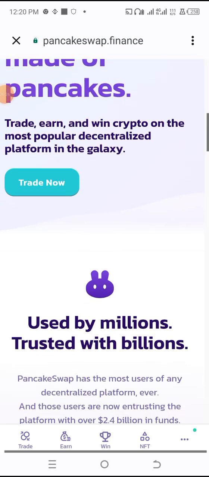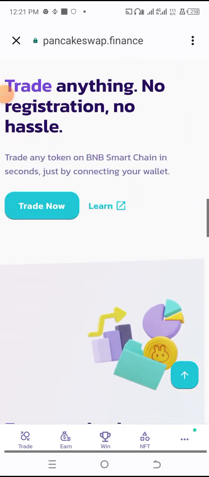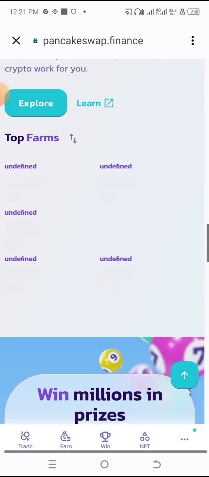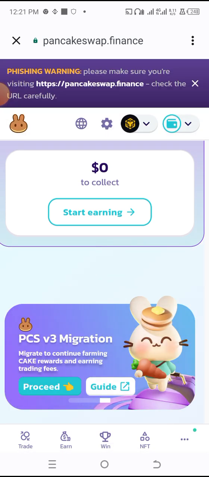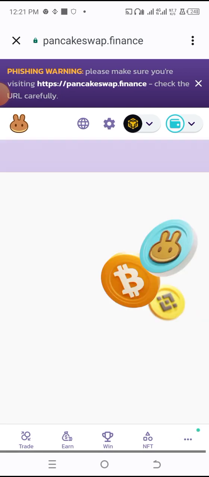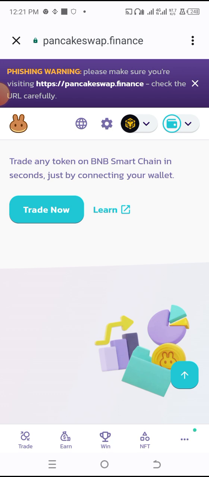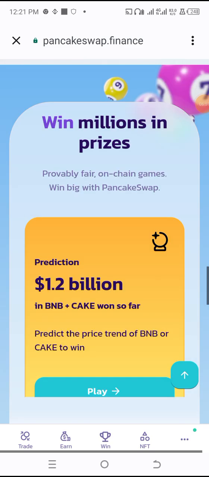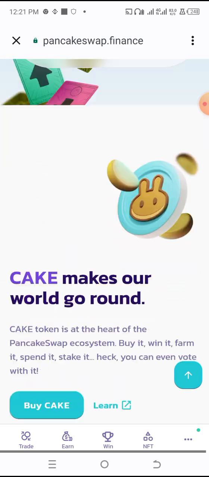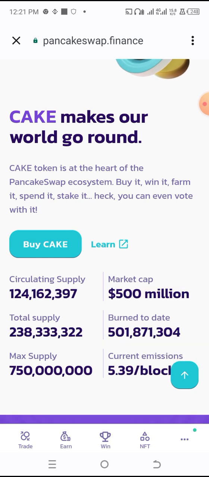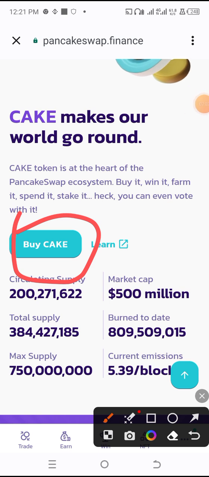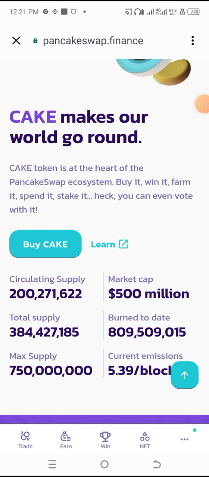I think what you will need to do here is look for buy cake. I'm looking for that button somewhere that says buy cake. Sorry, my phone is actually hanging. I think it's the software for recording this screen that's causing this. So I'll just drop a little bit down and look for buy cake somewhere here. I'll click on buy cake.